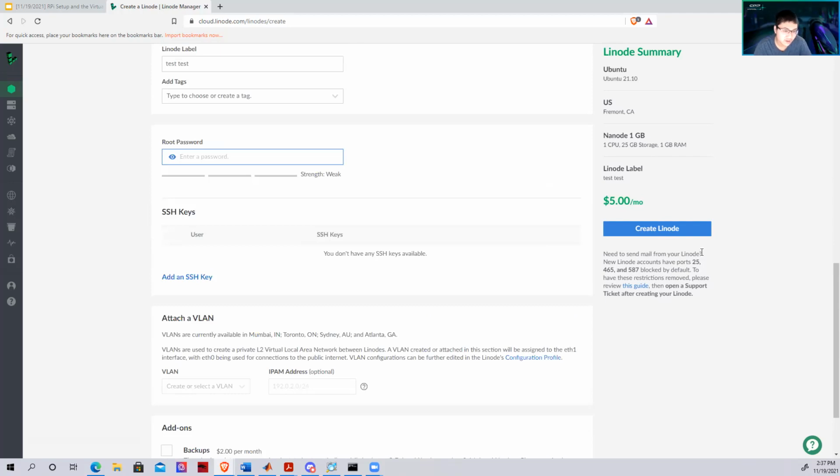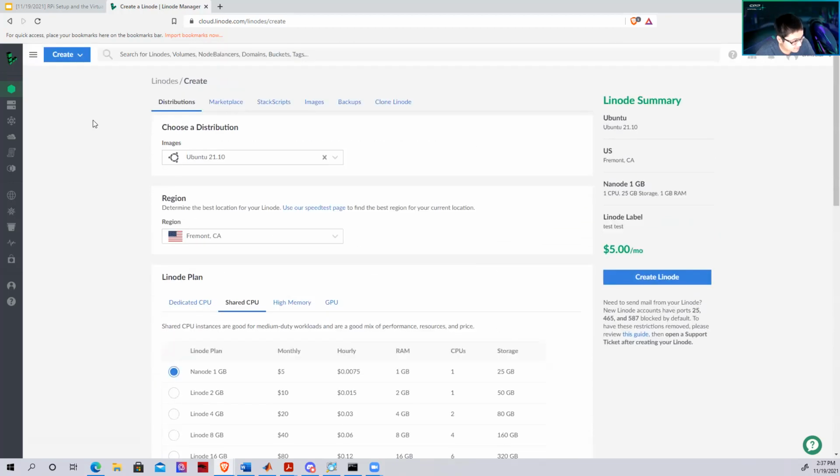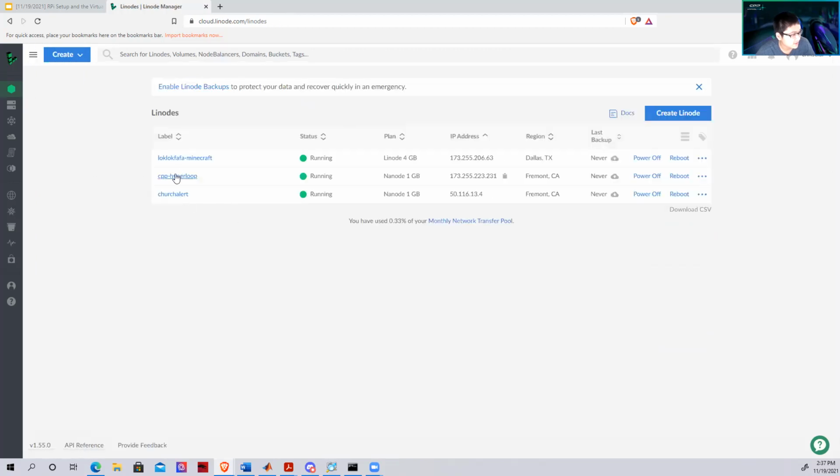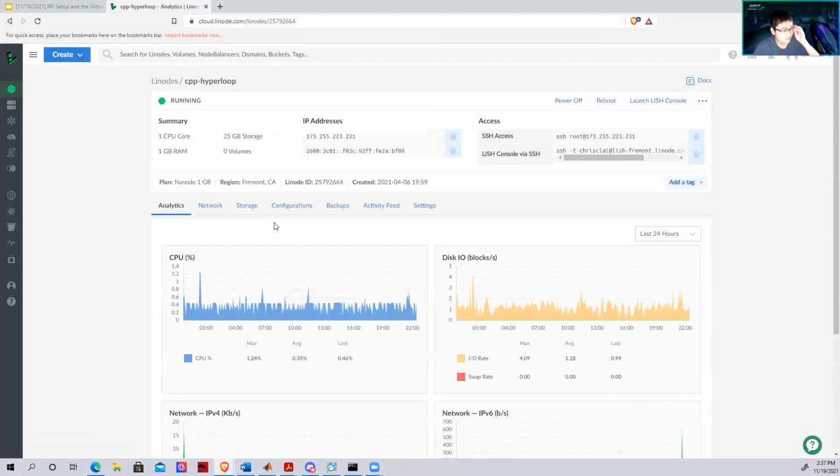When you create the Linode, Linode as a company is going to do all the setup for you. It's going to make everything nice and neat and do all the flashing and all the stuff. It's going to make a new space for you in their servers. And then after a few minutes, it'll be ready. And so if I go to my Linodes and click on Hyperloop, we can see that the IP address of this server is 173.255.223.231. And to access it, we do SSH root at this address.